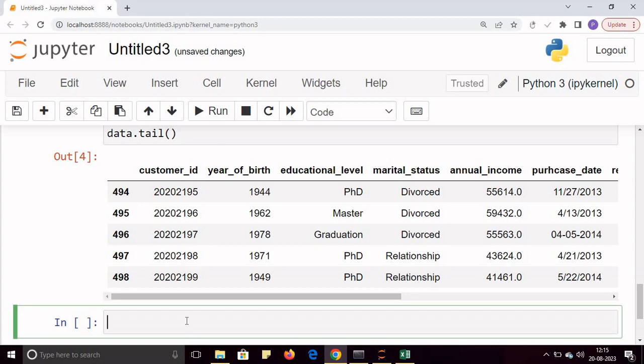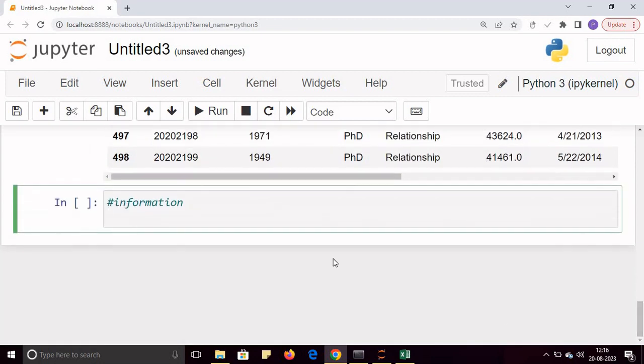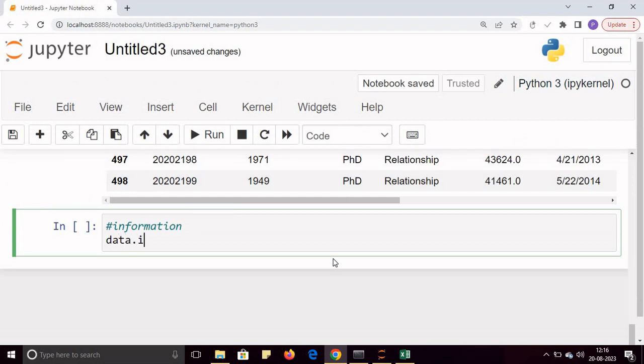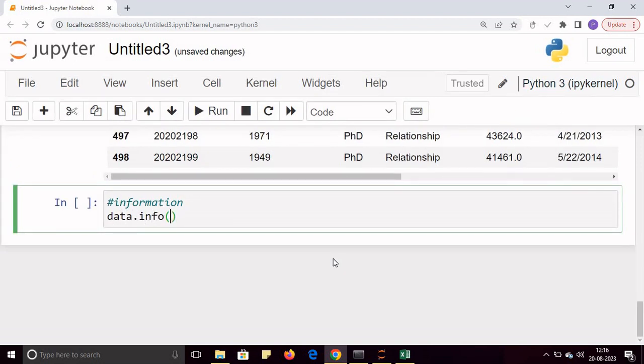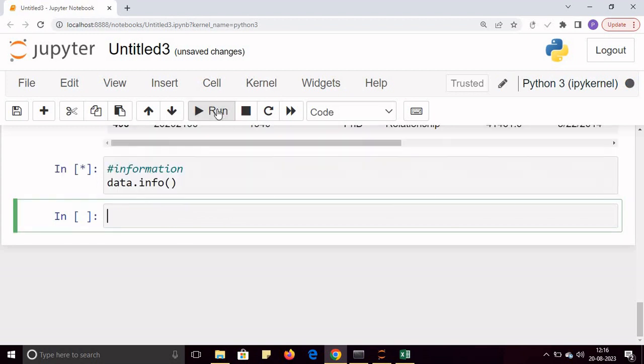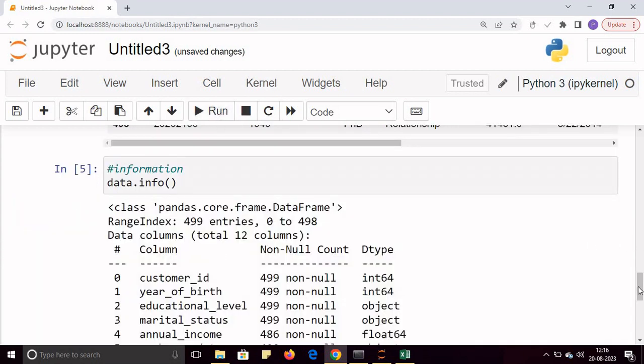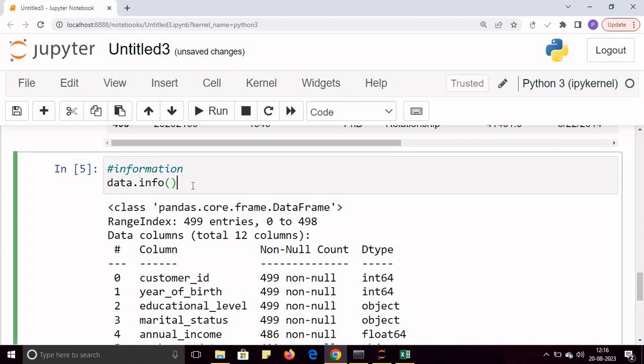And now if you want to find the information about your data, for that you will use the data.info function, and let's see the output. What the data.info function returns is the number of rows, as you can see from the output, and the number of columns.